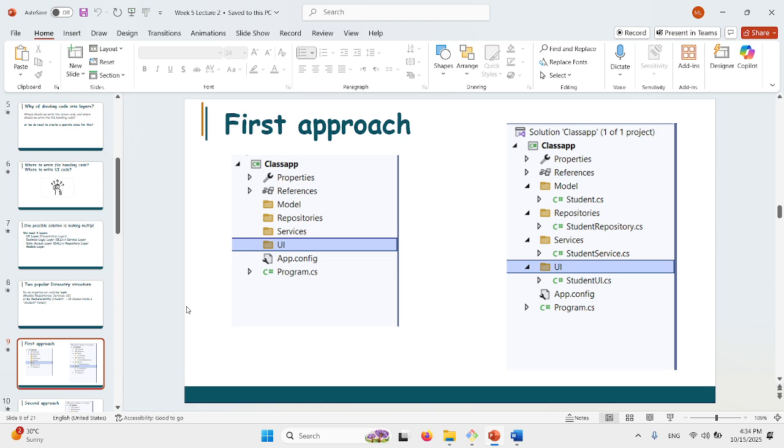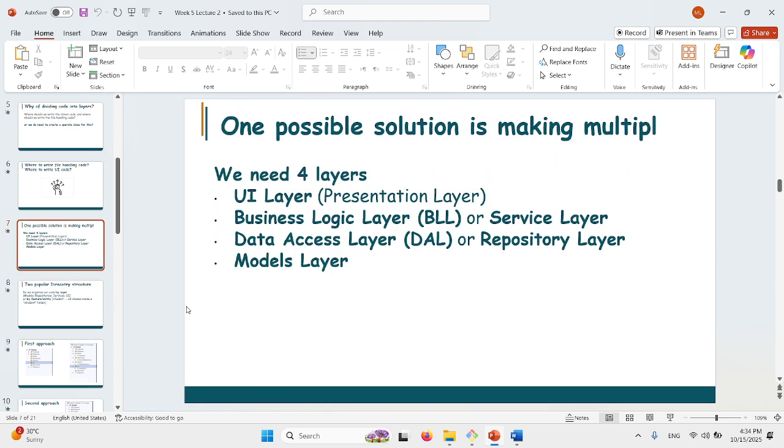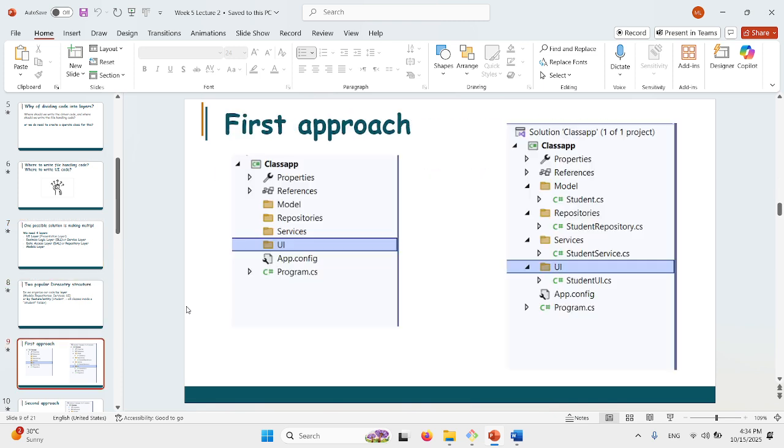Now because our classes are increasing, it means for a single class we are going to create around four classes. So our code is going to be a little messy initially. So how can you manage the code? These are two popular approaches. The one approach is you make 4 folders: model, repository, service, and UI, and place each related class in the related folder. For example, if you have 4 models, place all the model classes in this folder.